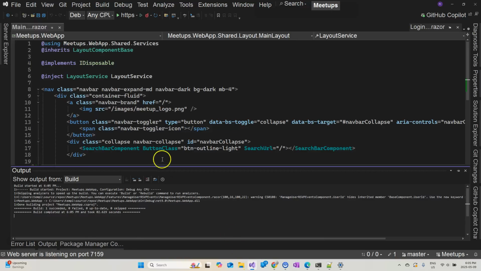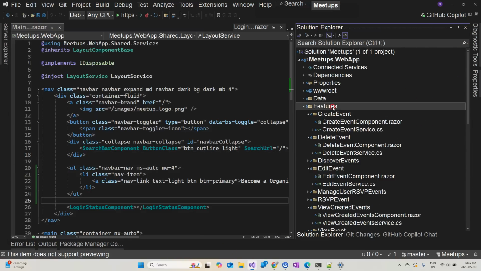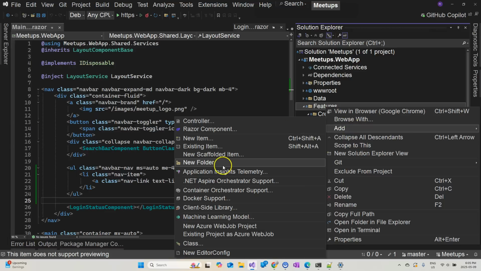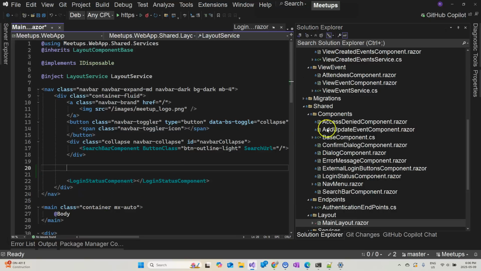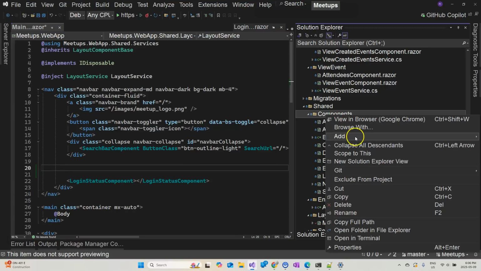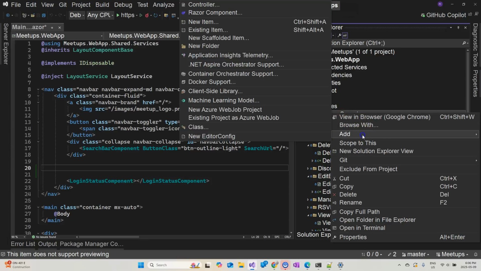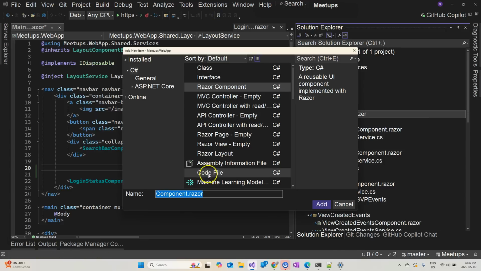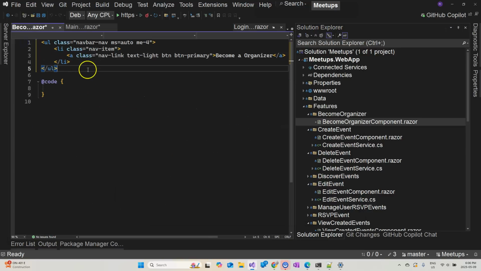Right, now we can extract this into a different slice. I can go ahead and create another feature over here, and that's going to be a folder. I'm going to call it become organizer. And then I'm going to extract this into a component. This is shared. So let's go to become organizer and create a new razor component. I'm going to call it become organizer component. And then I'm going to paste this over here.